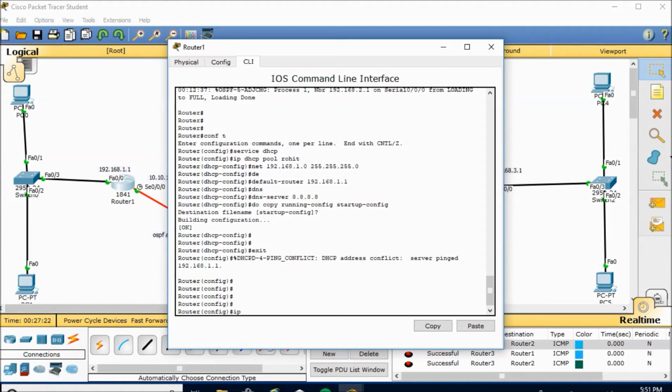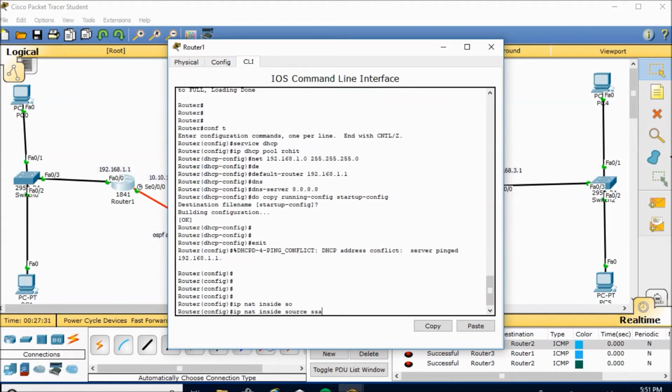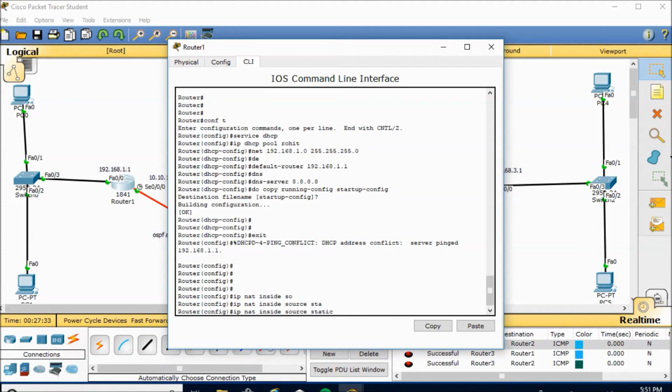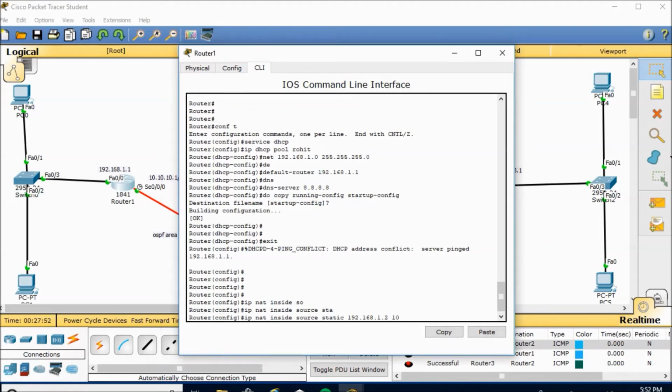Now we do ip nat inside source static. This is the command you remember. Then you choose the IP address which one you want to change. Our host IP addresses are 1.2 and 1.3. So we type 192.168.1.2, and this one we want to change to this one, the network.